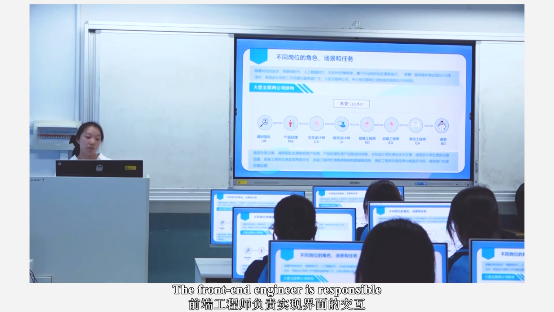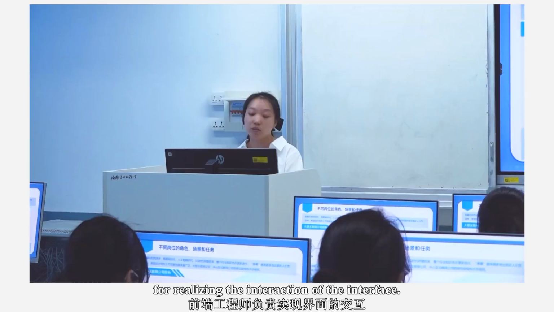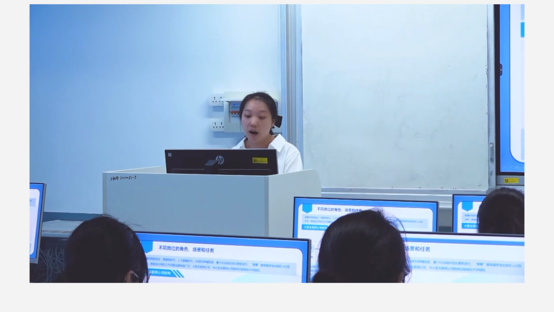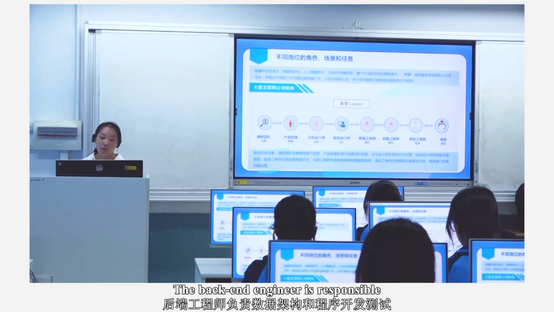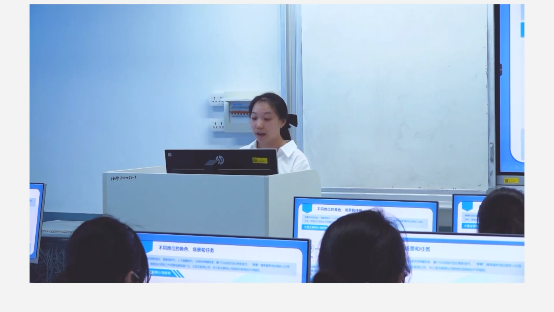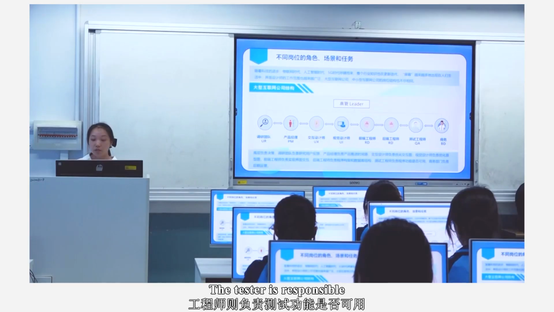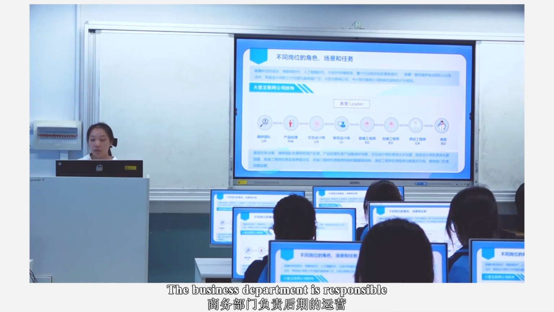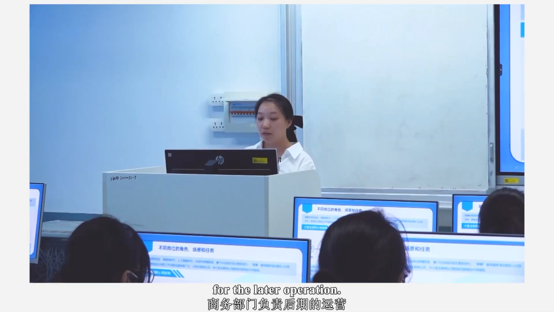The front-end engineer is responsible for realizing the interaction of the interface. The back-end engineer is responsible for data architecture and program development. The tester is responsible for testing whether the functions are available. The business department is responsible for the later operation.